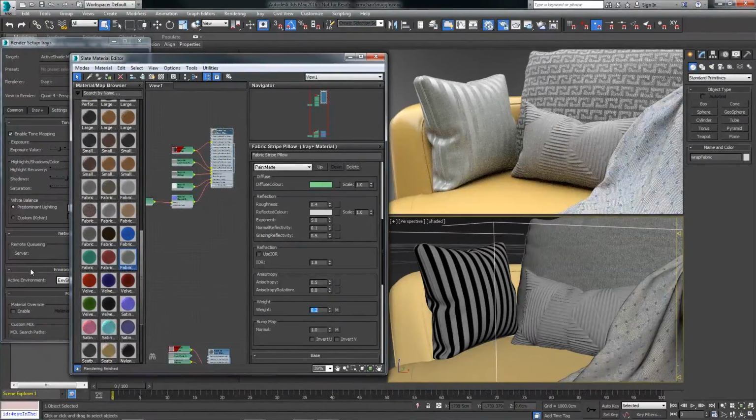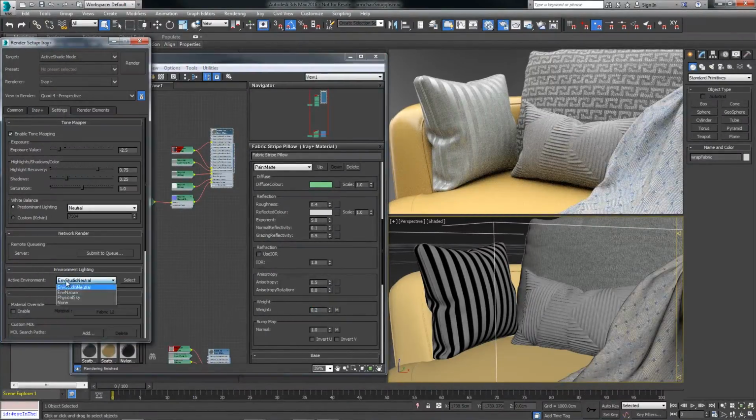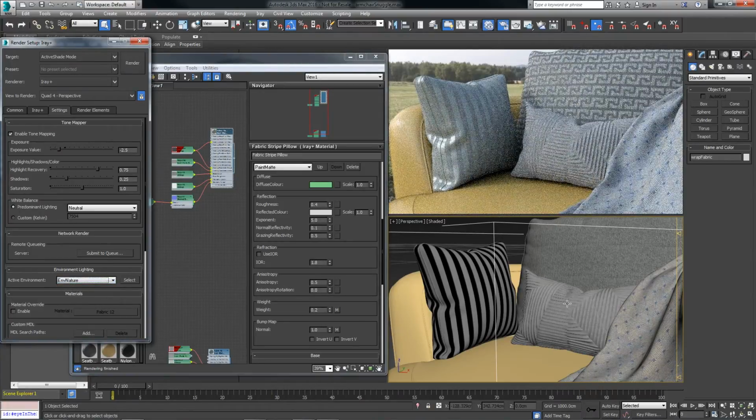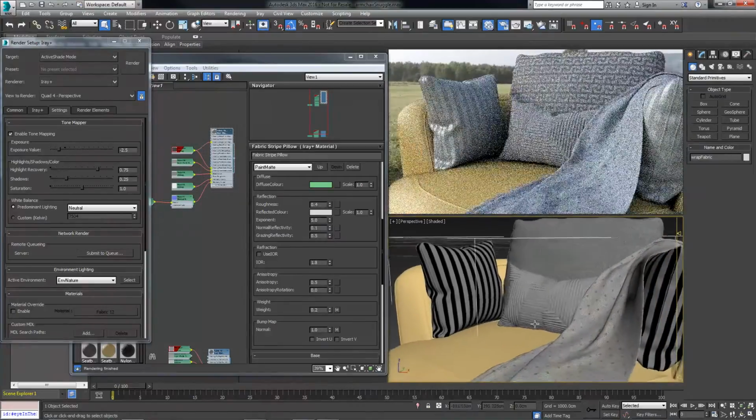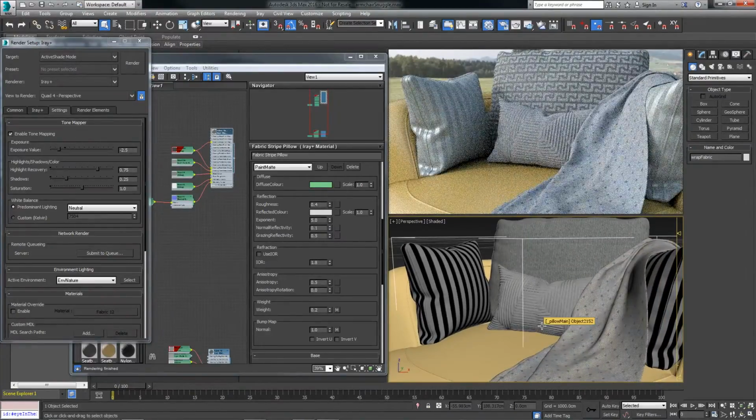And now let's go ahead and review the materials with a different lighting setup. You can try these materials that are from the fabric catalog and more from the Advanced Rendering Forum.